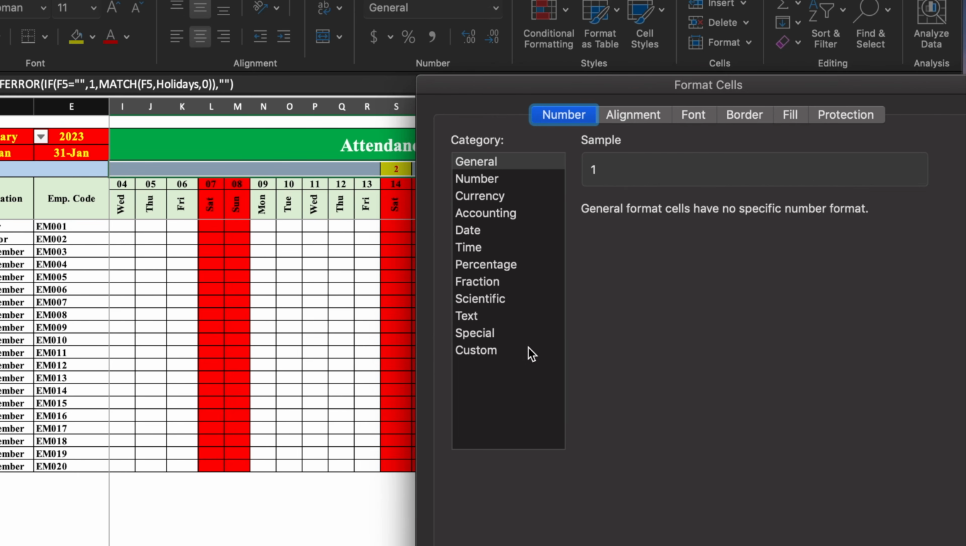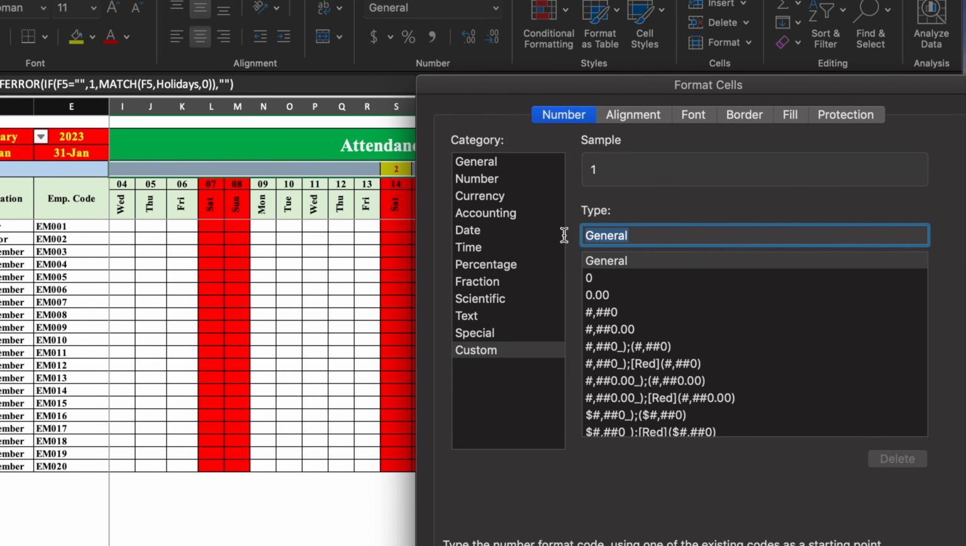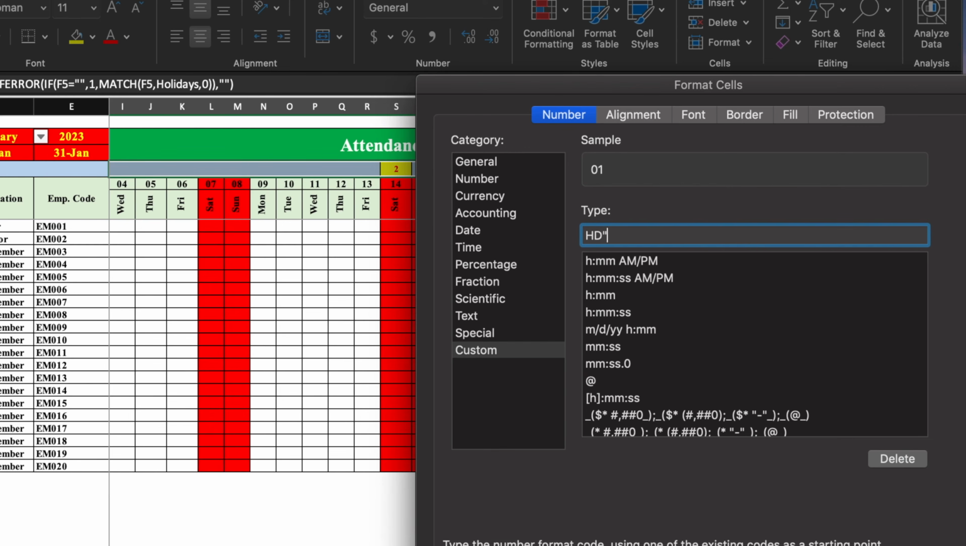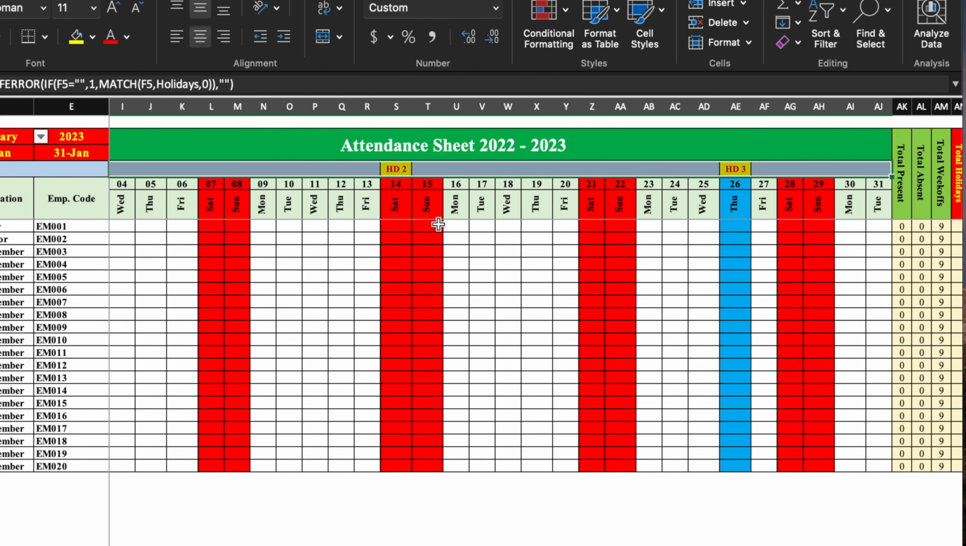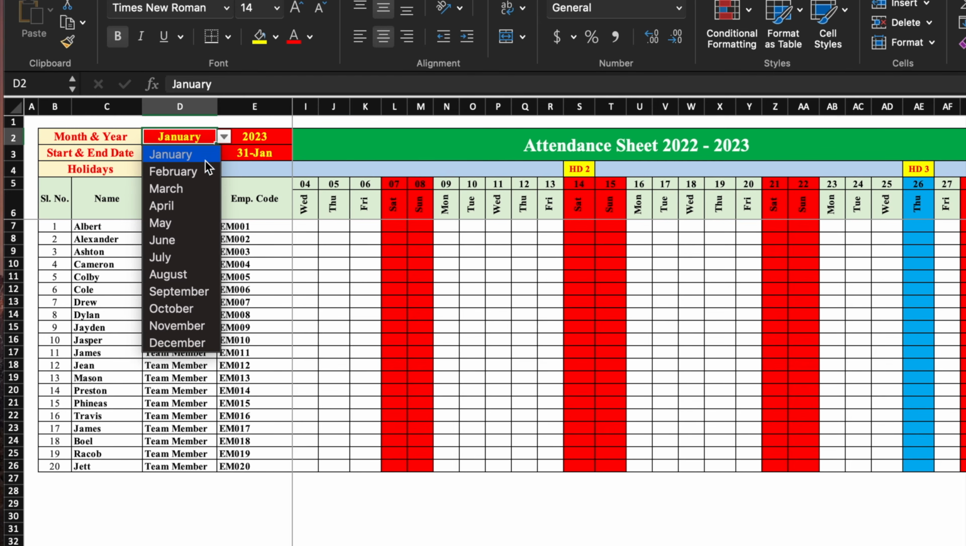We will be going to custom and we will delete general from here, and we will put HD for holidays, and we will take this HD in double inverted comma. We will give space and we will put hash and we will do OK. Now you can see that over here HD is inserted, and when we will be changing the month, all the things will be getting changed.